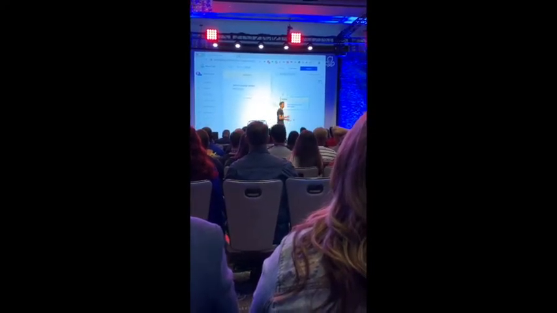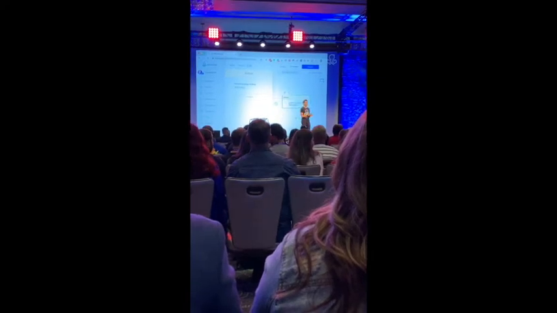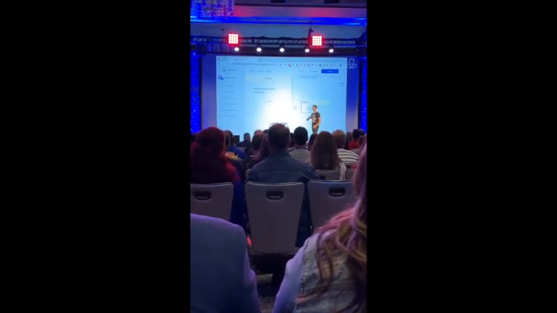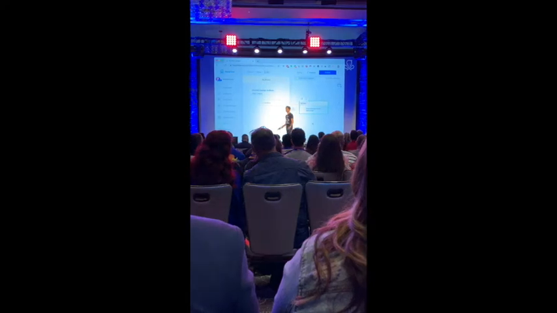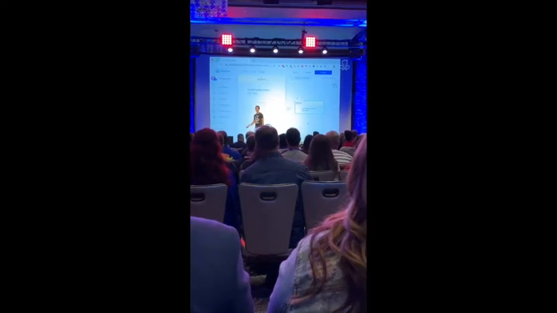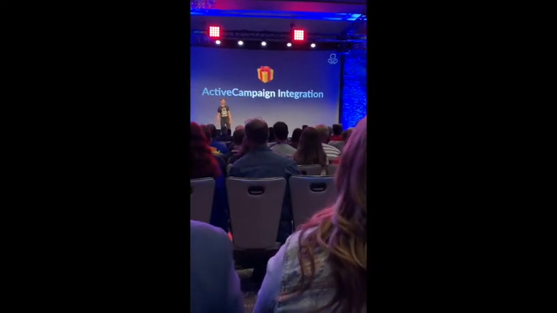So now the emails that you capture inside ManyChat, you can directly send them to ActiveCampaign without the need to Zap or anything else. Cool, that is the ActiveCampaign integration.